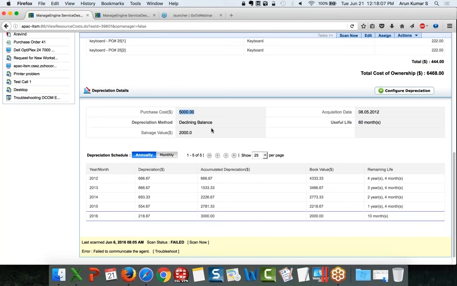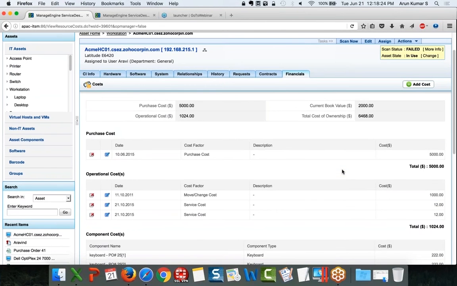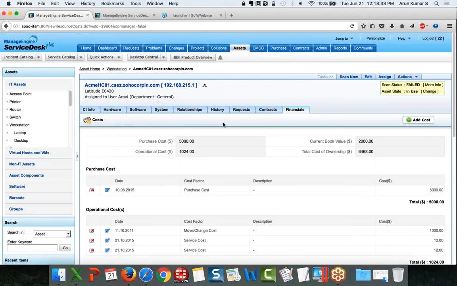So we automatically calculate the time at which the salvage value will be reached, and once it reaches, it will automatically send you a notification saying that this asset has reached its depreciation value. You can then make a call on whether you want to decommission it, upgrade it, or perform some other action. So this will be tracked on the same page itself.